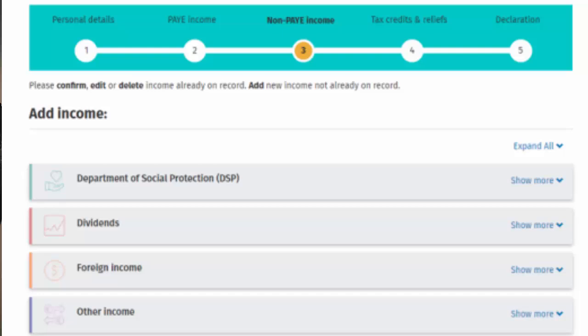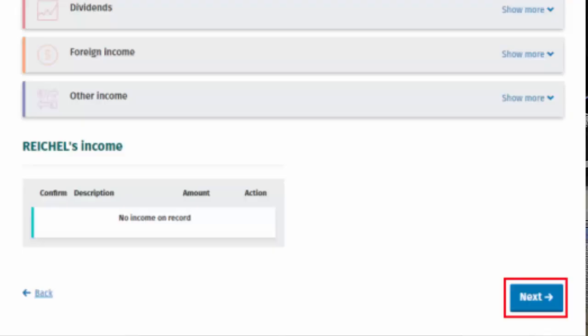2. Add a new income not already on record. If you were in receipt of income during the year, under any of the categories shown, you can notify Revenue of the amount of income by selecting the appropriate category and entering the amount received by you during the year. Once you have entered all the information, select Next to proceed.